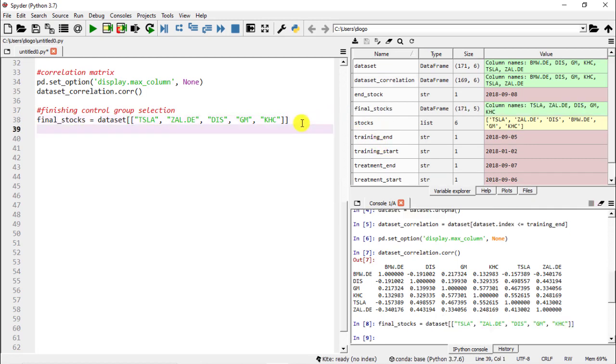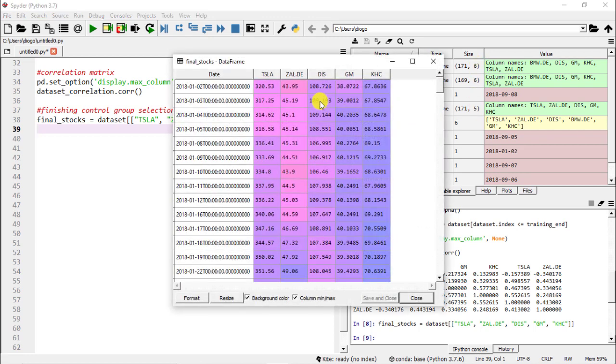So let's do F9 to run. And we see our final stocks. It is a data frame similar to our data set, but instead of 6 columns, which is a 6, it is a 5. And if you open it, we can see that there's no BMW over here.